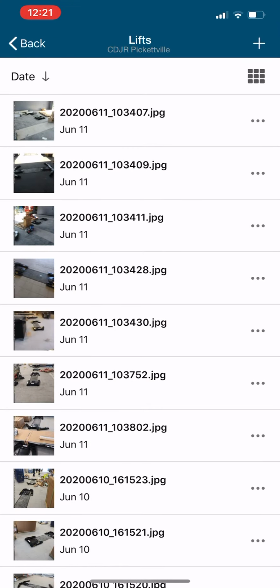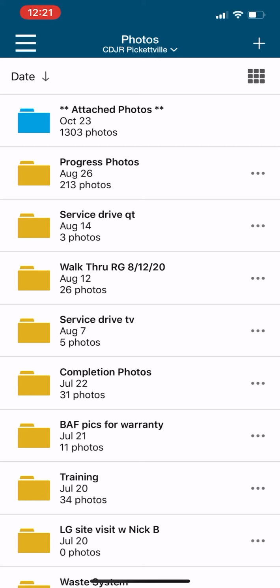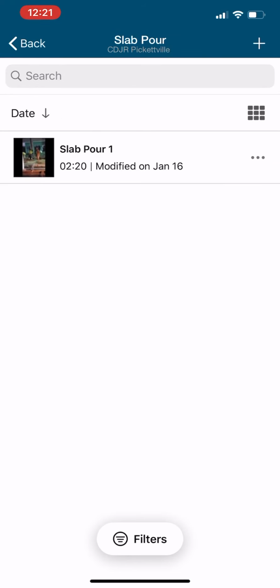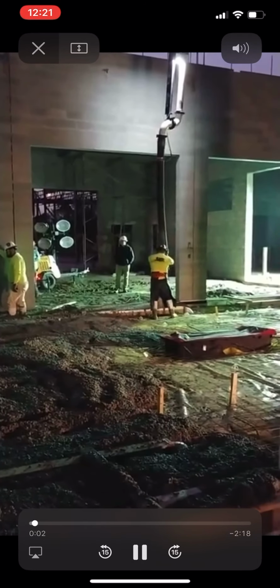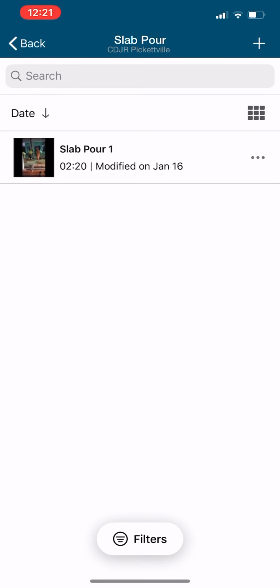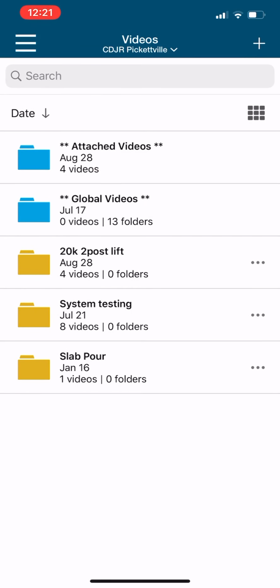So you can see how important that might be in going back in time and looking at particular parts of the jobs. There is also a video part of this where you can see here is a slab pour for those in-ground lifts. We'll play a little bit of that. So as you can see, photos and videos are so important these days, and this can all be done from the field, not just with the internal team, but with the owners and the contractors as well.